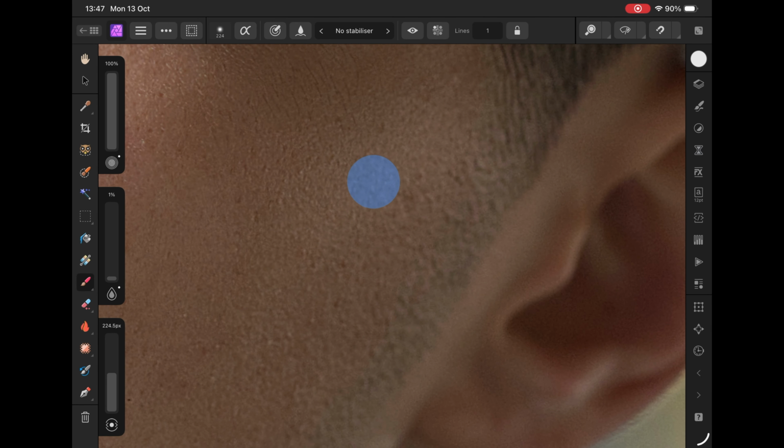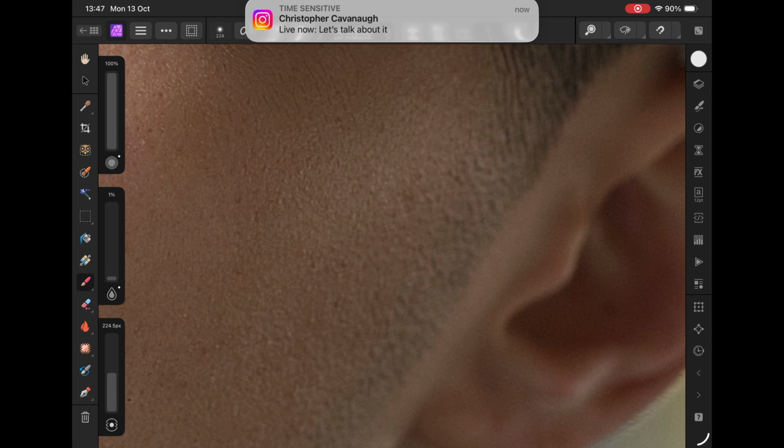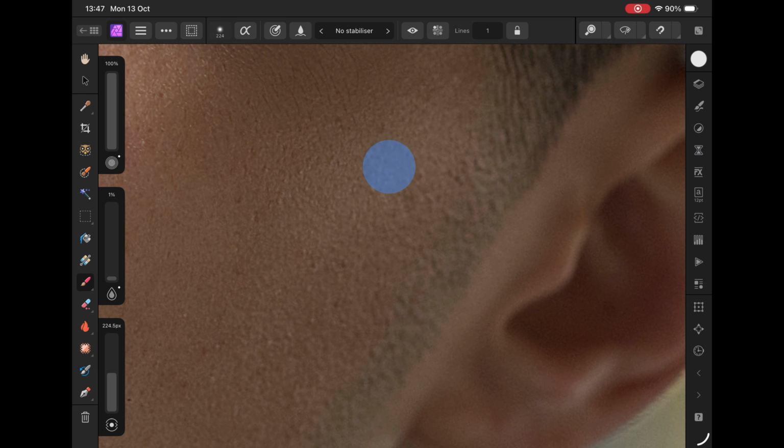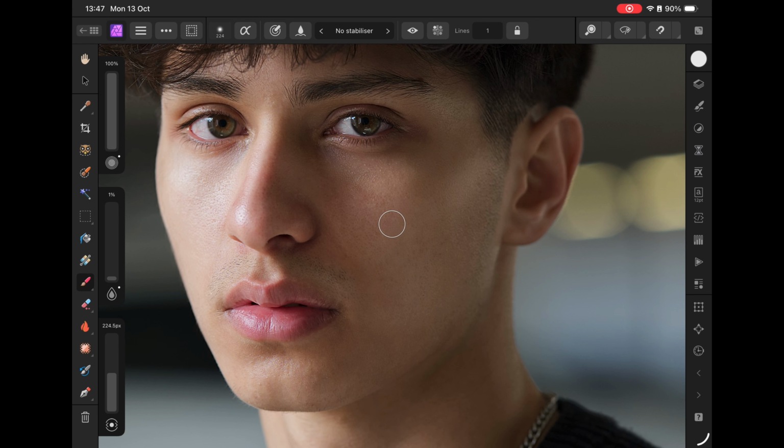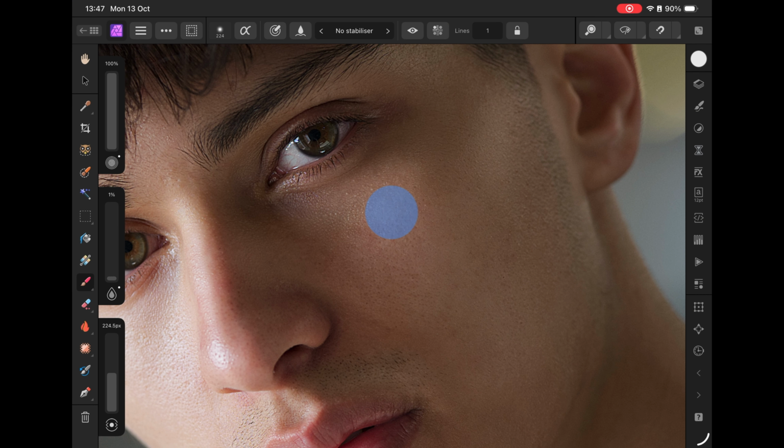It's best to always get that right while you're shooting, during your photo shoot, making sure that you understand how light works and how you can emphasize certain aspects of the face just by using light, because it makes your life a lot easier when it comes to the retouching process.